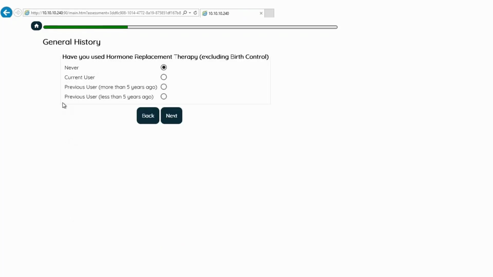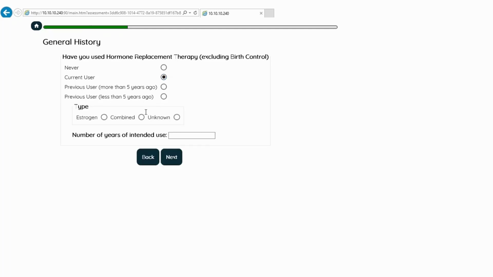The first type of general history questions we're going to ask you is about the hormone replacement therapy that the patient may or may not have been using. You can answer never, current user, previous, less than 5 years ago, or previous, more than 5 years ago. I'm going to go ahead and answer current user, and it's going to ask you what type. I'm going to say combined, and I'll be on it for 4 years. And then once you're done, throughout this whole risk assessment, you can click next once you're done answering the questions on that page.